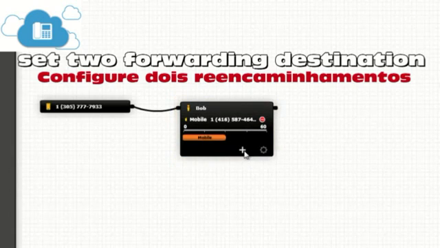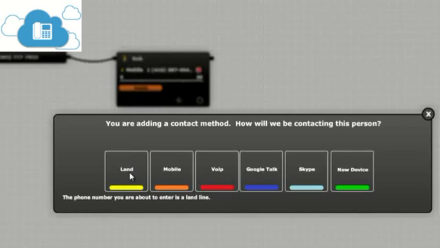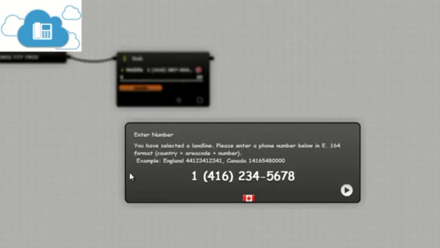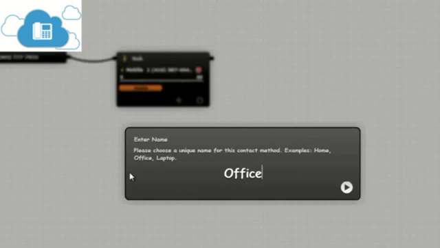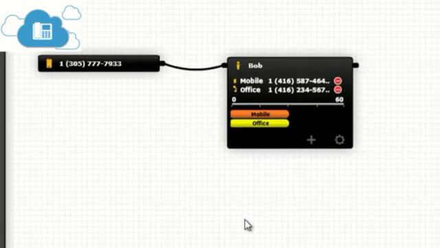He clicks the plus sign to add another contact method, specifically a landline. He then enters his office number in Toronto and gives the contact method a unique identifier. As you can see, the system will now ring both Bob's mobile phone and his office phone simultaneously anytime someone calls them.